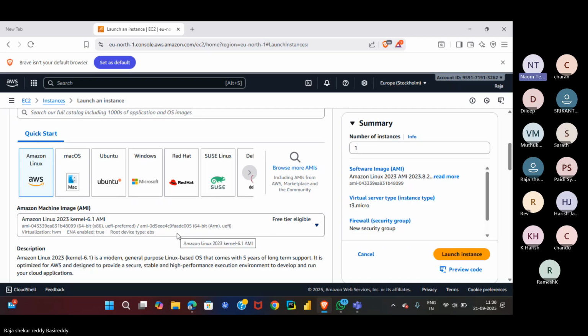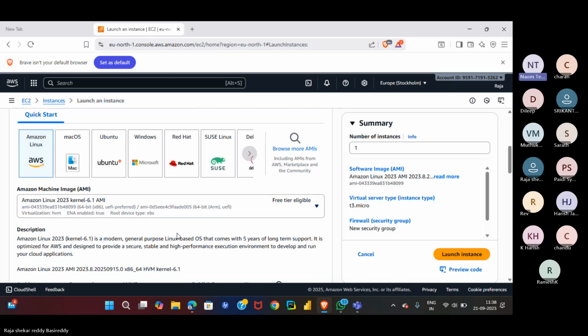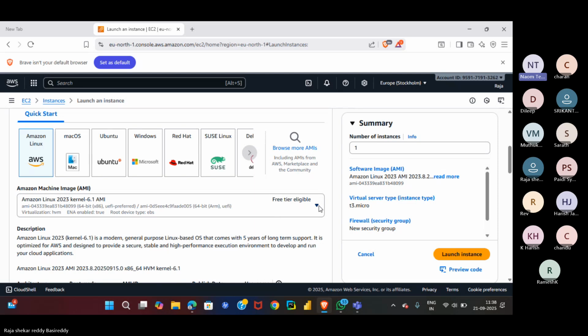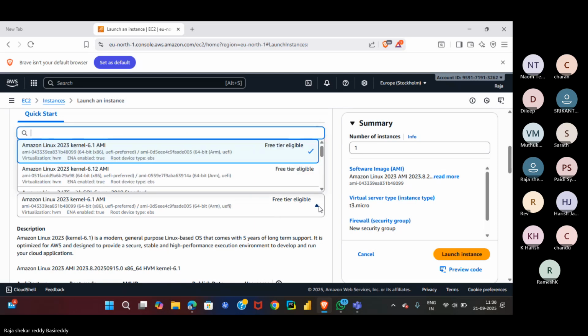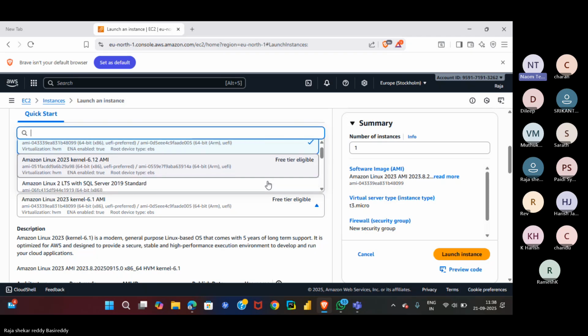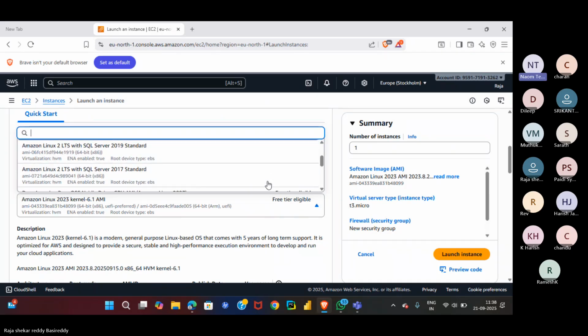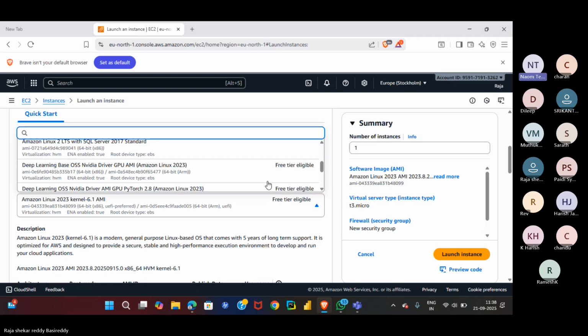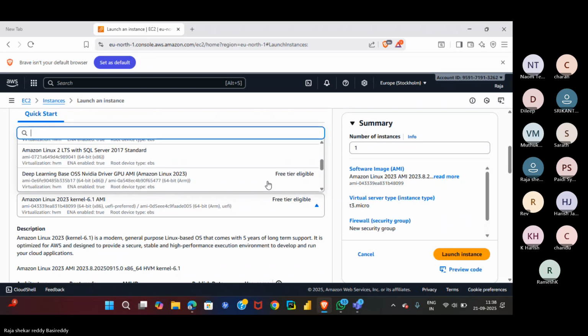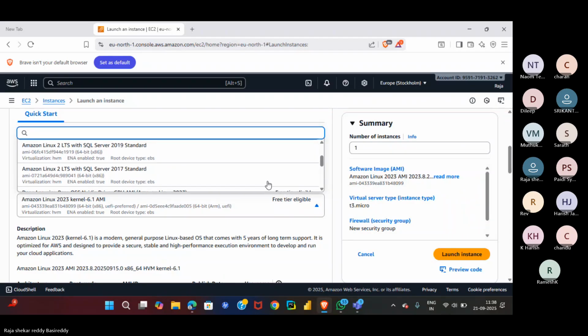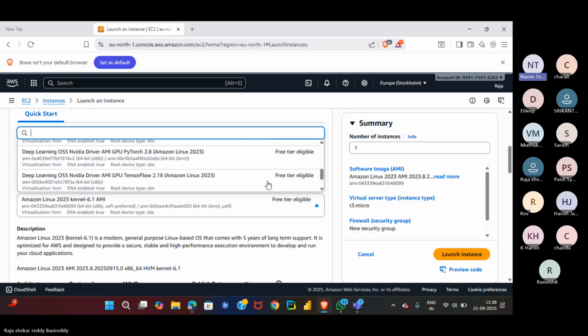Can you please expand the drop down, Rajshekhar, and you can see there are multiple free tiers available. The first one is the 6.1 AMI, the second one is the 6.12 AMI, and scroll down a bit. That whole list, Rajshekhar. Yeah, a little. You can see one more free tier here. Then scroll it down a bit. Yeah, these are all different free tiers available.